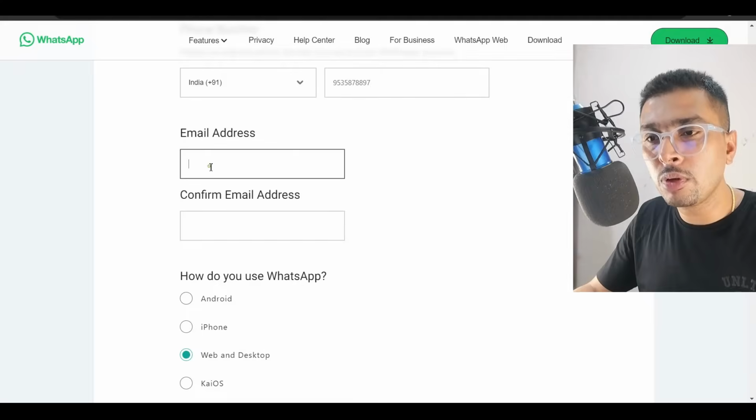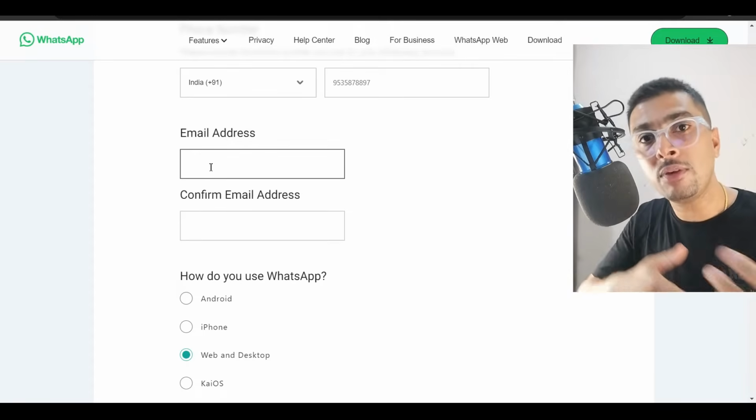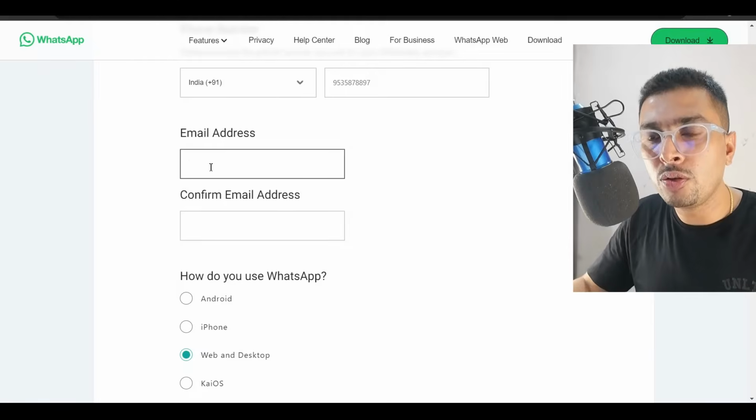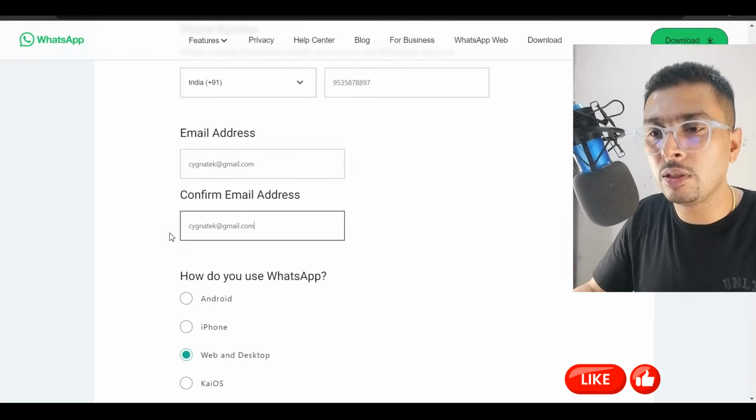Here you need to put in a working email address on which you could receive updates from WhatsApp regarding this problem. So you put in your email address and you confirm the email address again.